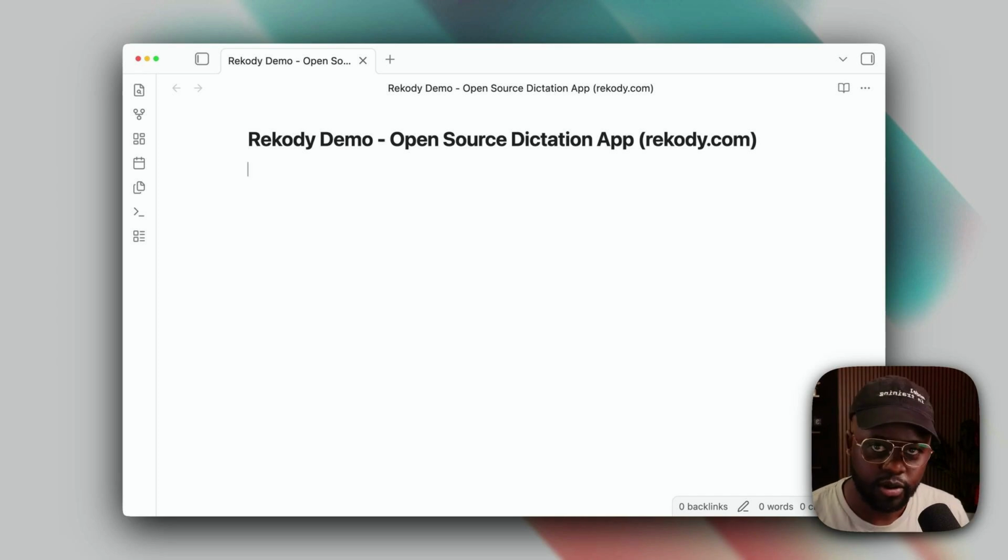This is Rekody. Rekody is an open source dictation app that I built for myself because, to be honest, I just don't want to pay Whisperflow all the money I pay every month, because I felt like open source models are strong enough that I can build this for myself. So real quickly, what did I build? Well, I just added a Mac app.